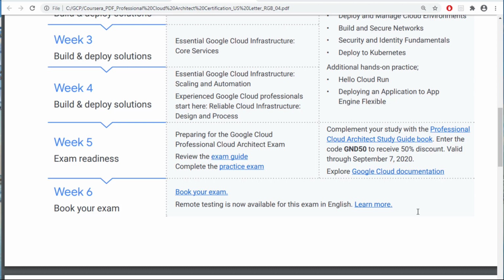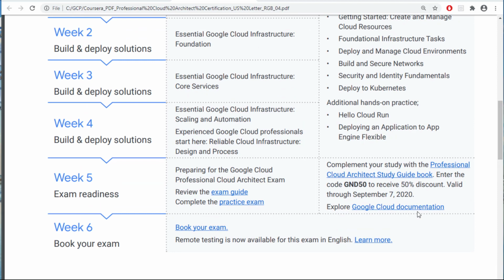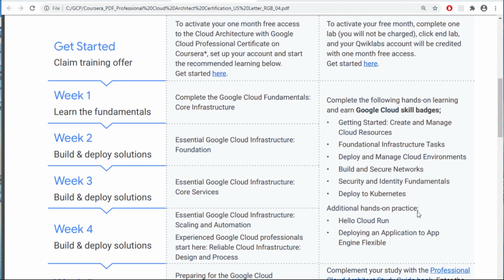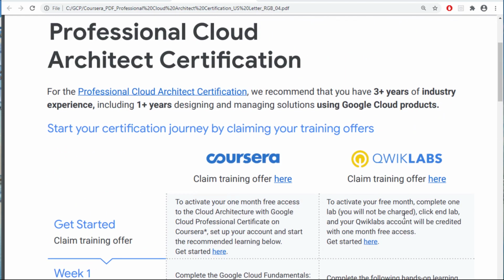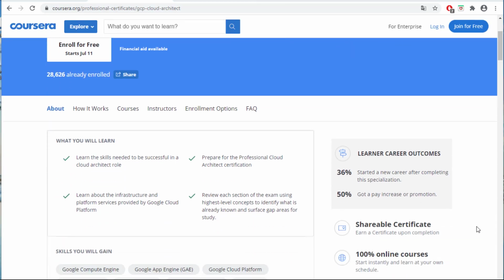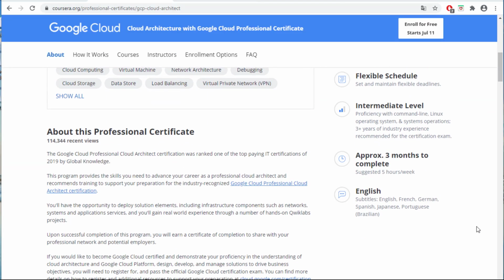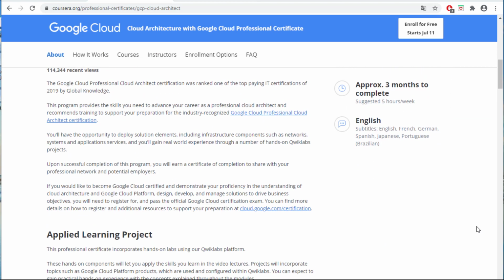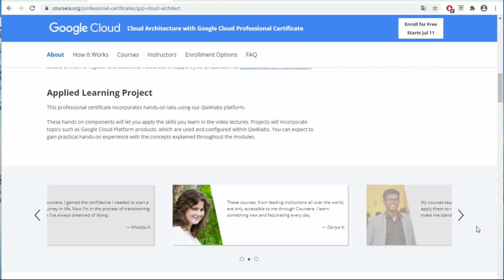If this offer is no longer available when you are viewing this video, you can go to Coursera directly to search for this course. The course's name is Cloud Architecture with Google Cloud Professional Certificate. The course will provide you comprehensive information on GCP and hands-on labs in Quick Labs.